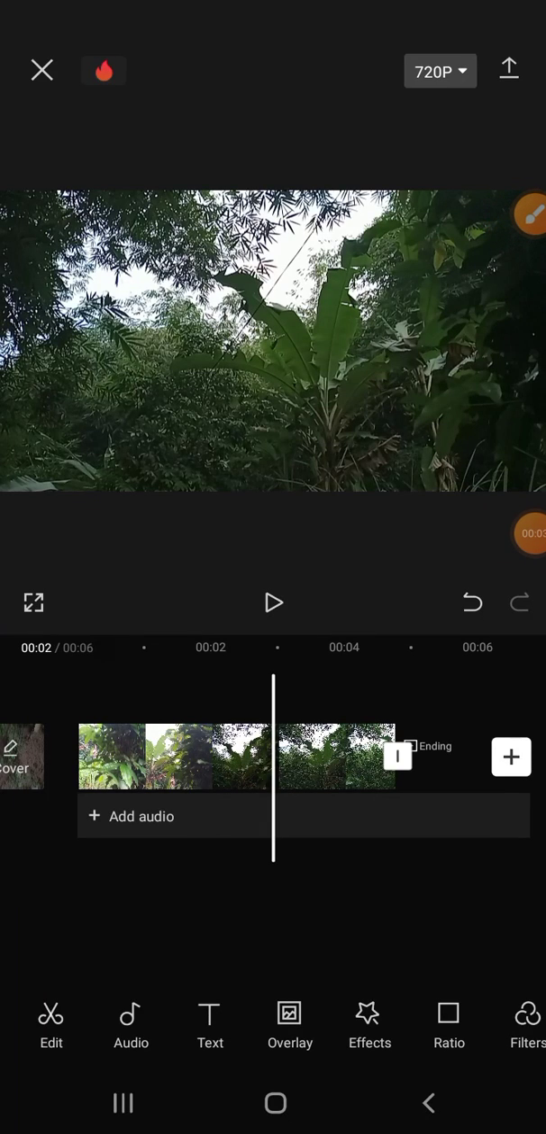Hello guys, do you want to remove CapCut watermark or CapCut logo from your video? Don't worry guys, in this video we're going to learn how we can remove CapCut logo or CapCut watermark.